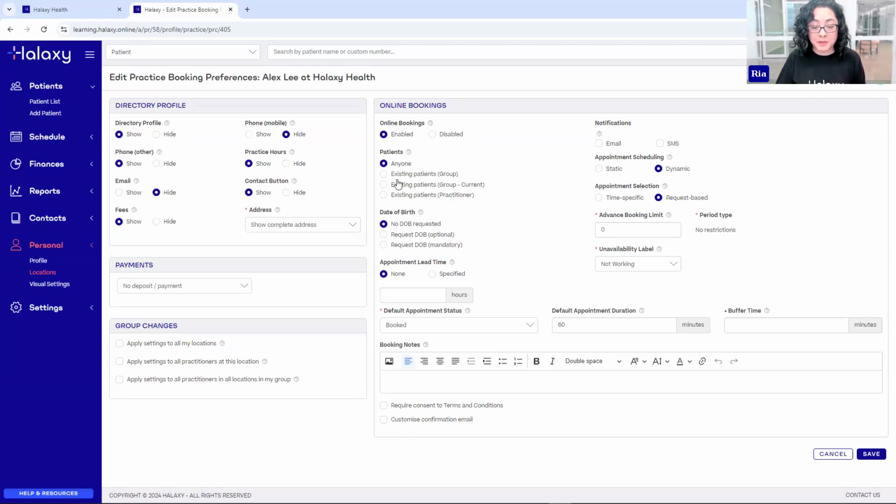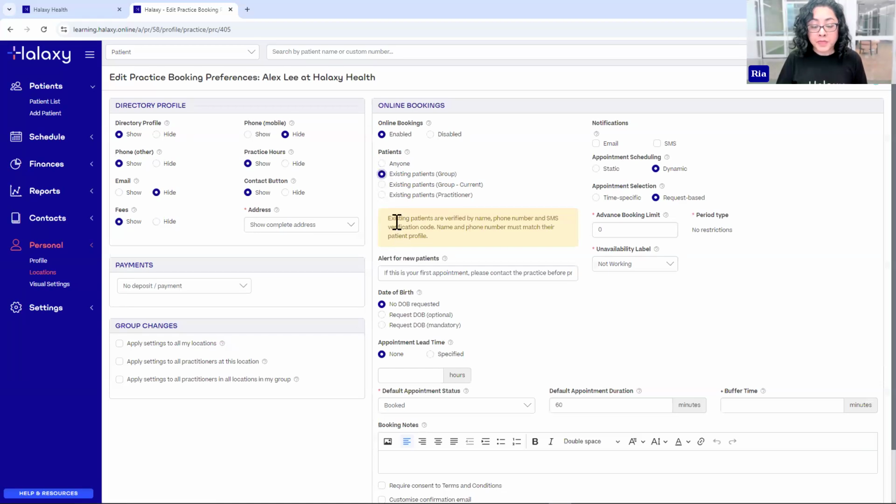So for existing patient settings, any of these three, this means that new patients are unable to make bookings. And if you select any of them, for example with this, you can add an alert for new patients visiting your online bookings page. So you can just tell them, if this is your first appointment, please contact the practice before proceeding with online booking, if you want any instructions for them. Yeah, so existing patients are verified by the name and phone number recorded in their patient profile, and then they also receive an SMS verification code at the time of booking.